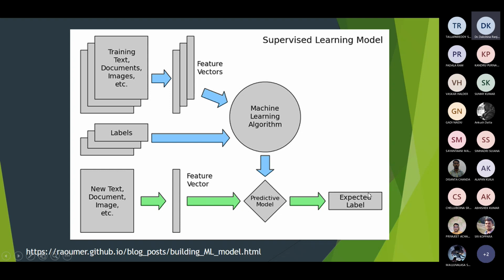Now we have to find the yi. So yi corresponds to the expected level, not for the training text, but for the new text which is used for testing. For testing purposes, the text, documents, images, whatever samples are used will infer some class level or class information to be determined from this predictive model.